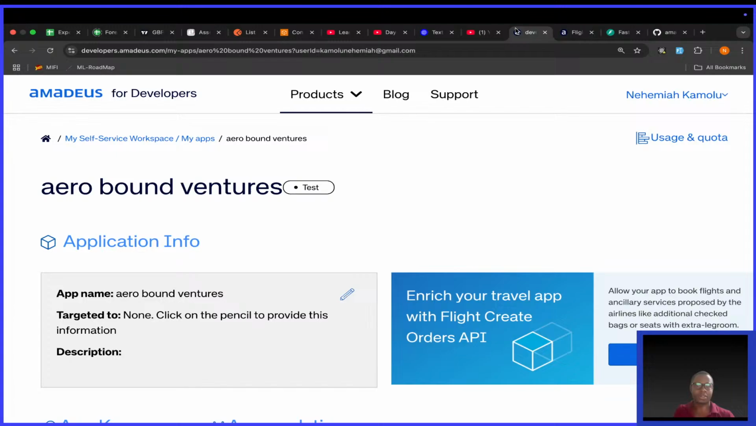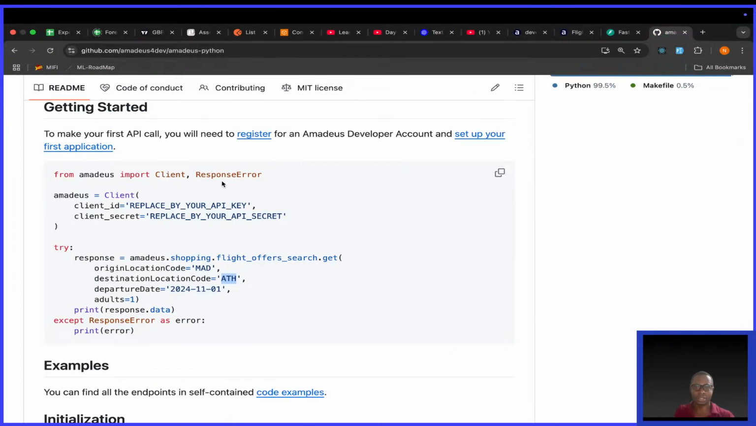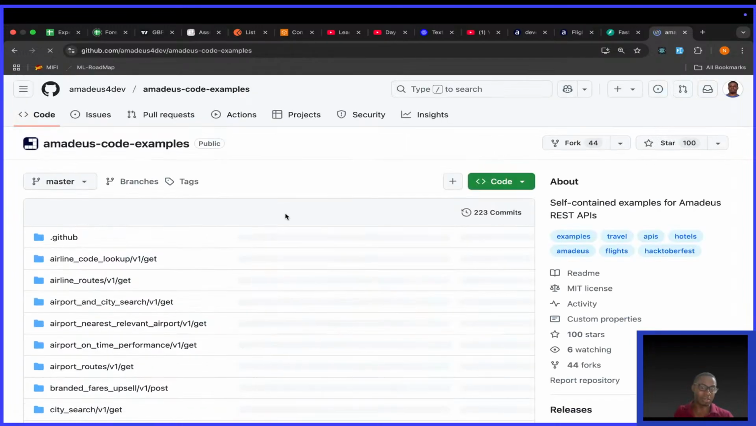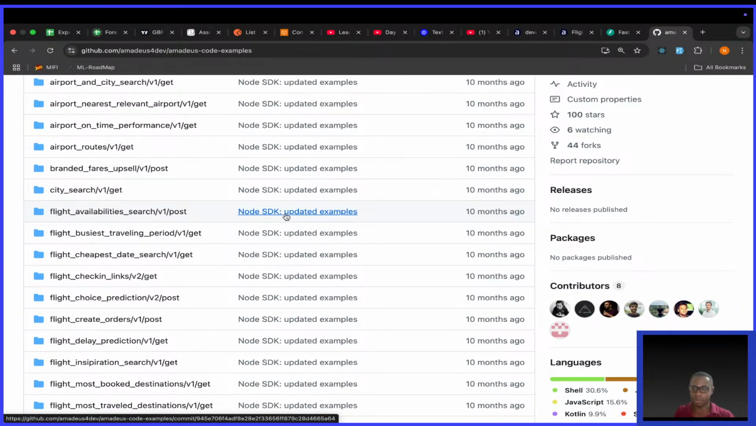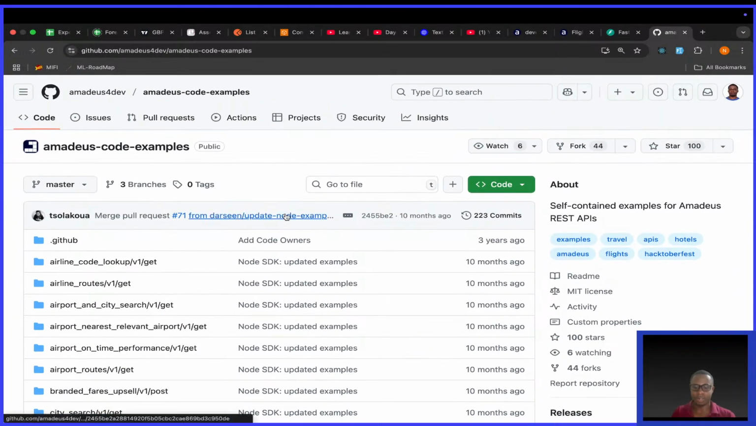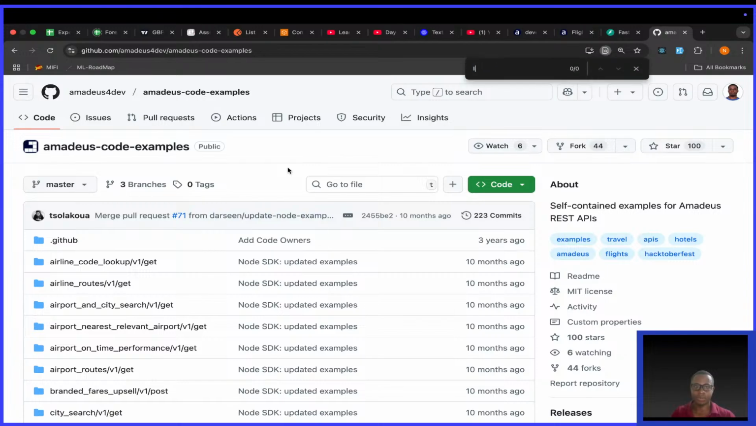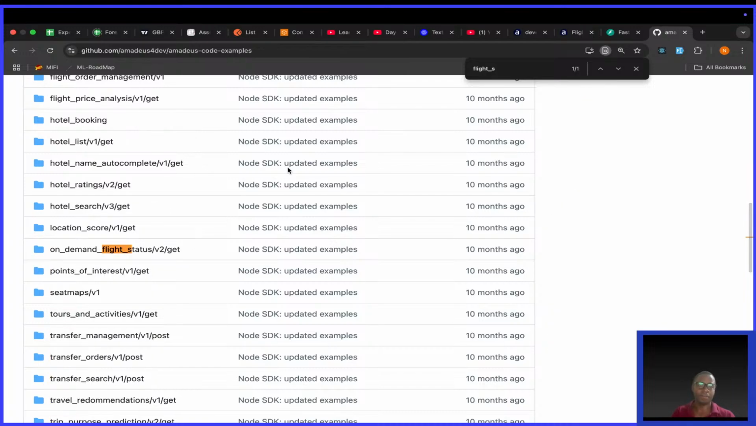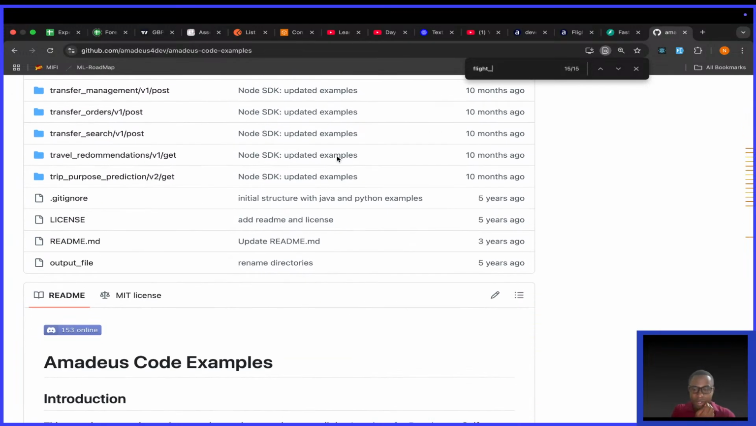And better, this SDK. You say you can find all the endpoints in self-contained examples. One trick is actually simply to use these examples here. So let me look at this. If I say flight search, and actually one of the things I would do, if I was to rewrite this, the first thing I would do is build it without even Pydantic validation, just get it working, then add the validation. Let me see, what are we dealing with?